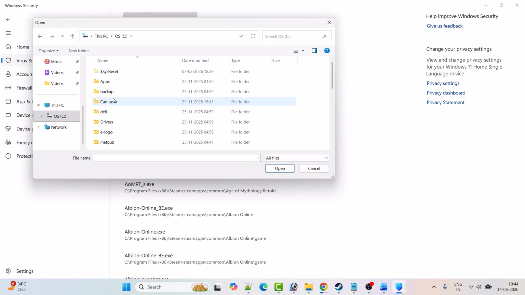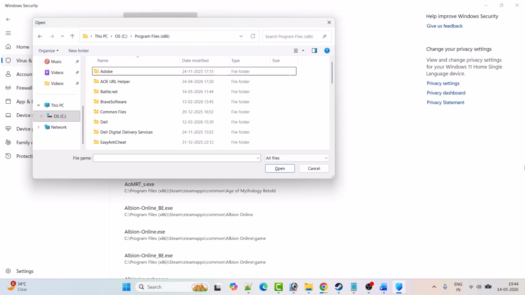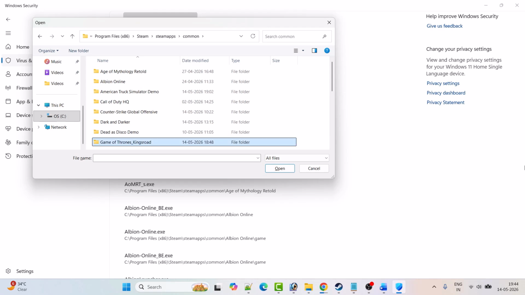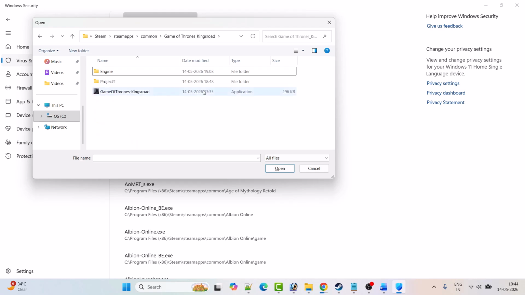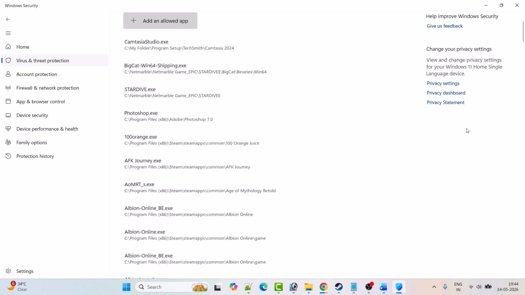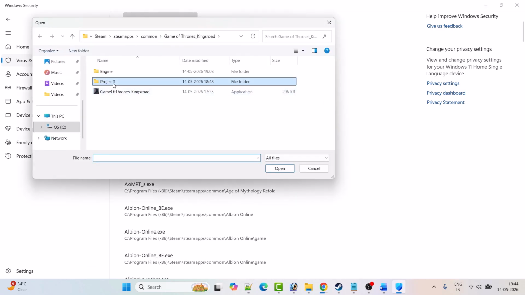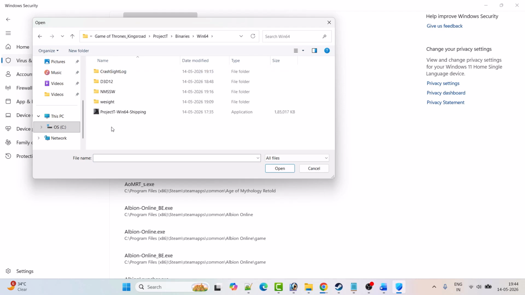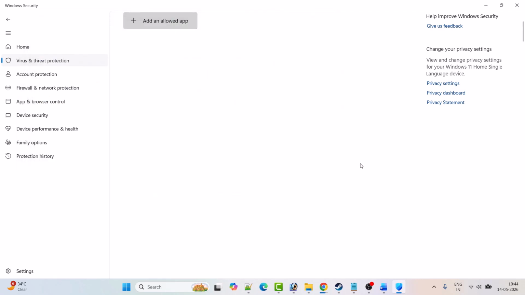So open C drive, open Program Files x86 folder, open Steam folder, open steamapps folder, open common folder, open the Game of Thrones Kingsroad game folder, select this exe file, click open to add it to the list. Again click on add an allowed app, browse all apps, open the project folder, binaries folder, Win64 folder, select this exe file, click open to add it to the list.